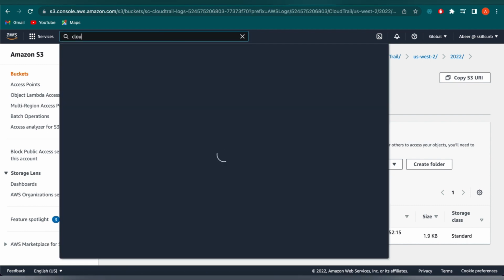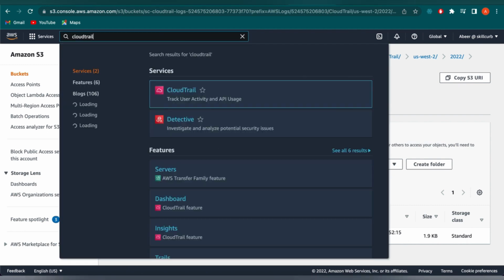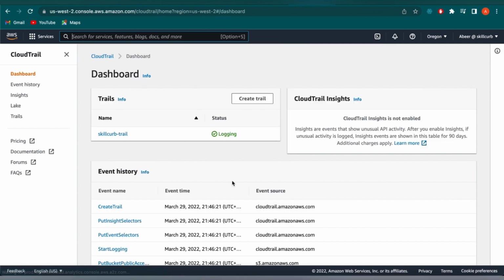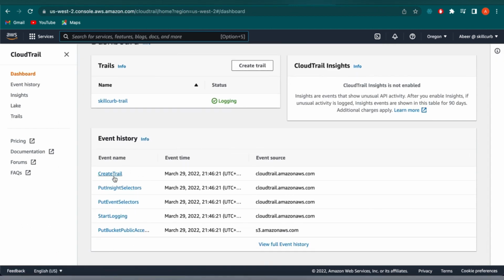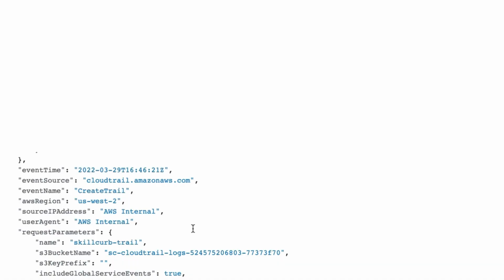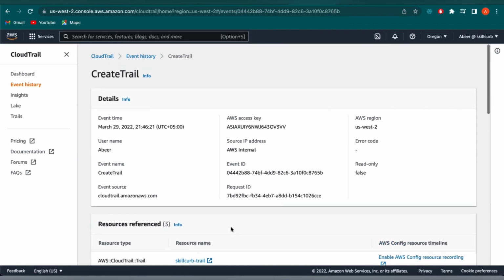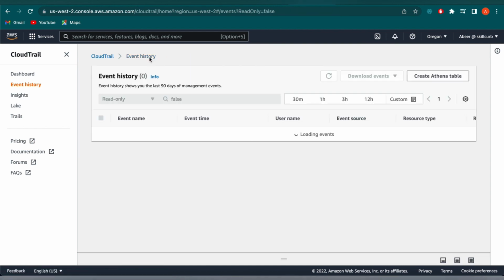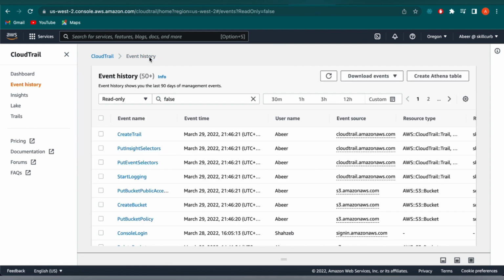Let's go on to our CloudTrail console and observe our event history. Here, we can see our CloudTrail was created. We can go on and observe what is inside of this event. We have all the important information related to the creation of our CloudTrail, like the name of the trail, the bucket name, and the event source, etc. If we go back to our event history, we can view our other events here.